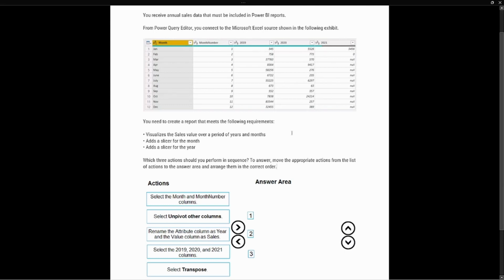It says you need to create a report that meets the following requirements. Visualize sales over a period of time of years and months, add a slicer for the month, and add a slicer for the year. Which 3 actions should you perform in sequence?